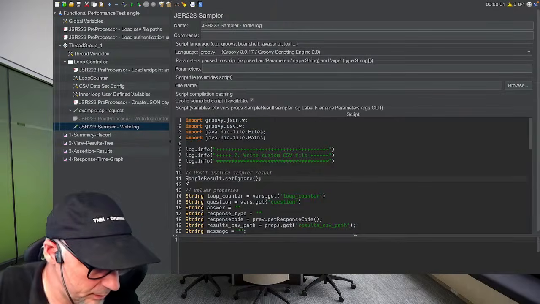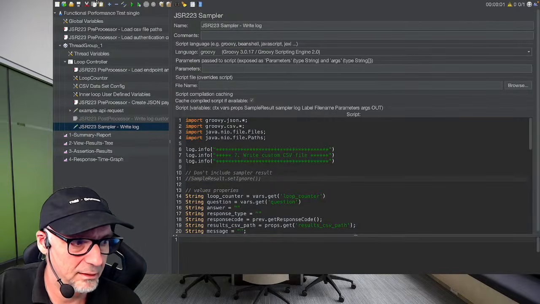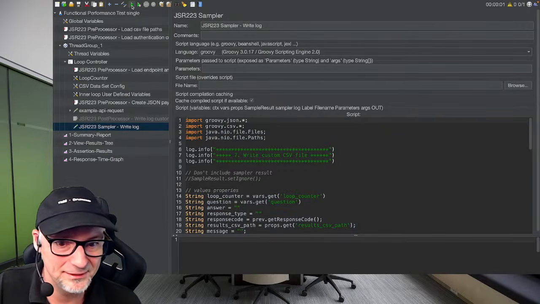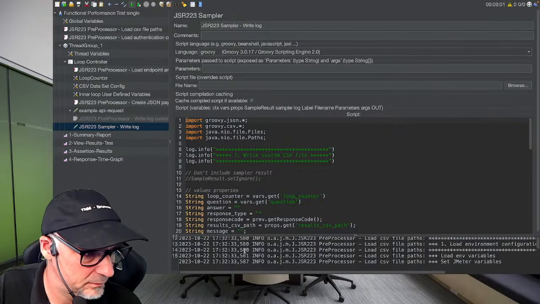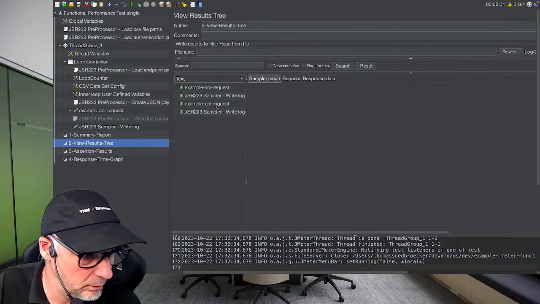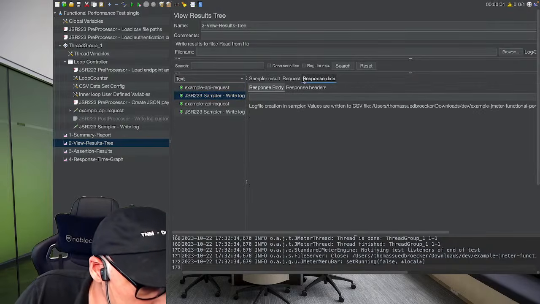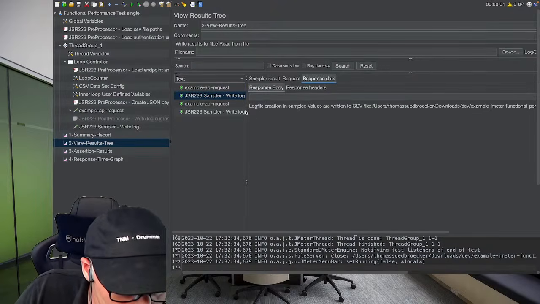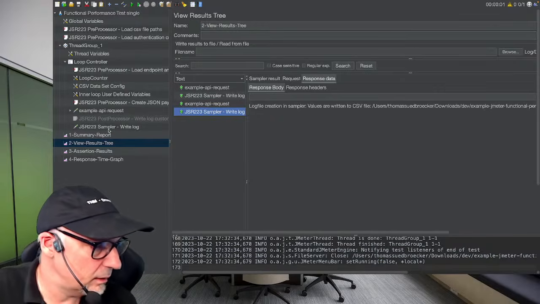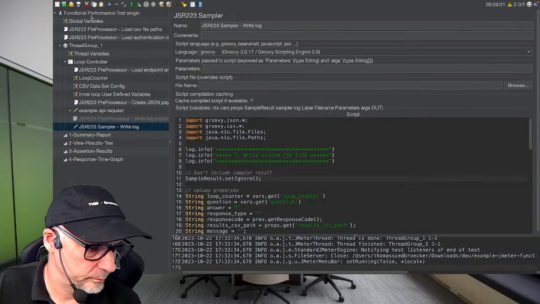Or maybe, let me do that live. I start it again and see what happens. Does it work? Execute it. What was done? You can see here what I reported: the log file creation sampler, the value has been written. And you can see that is what I created. And now we can remove that because we do not need it.